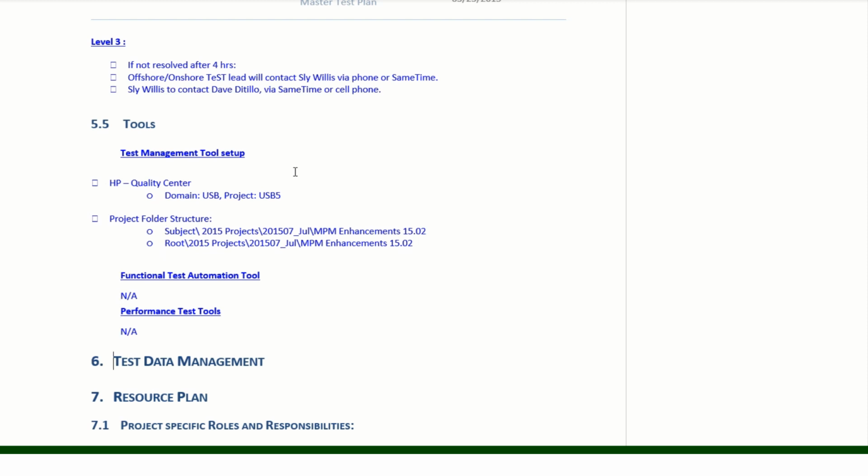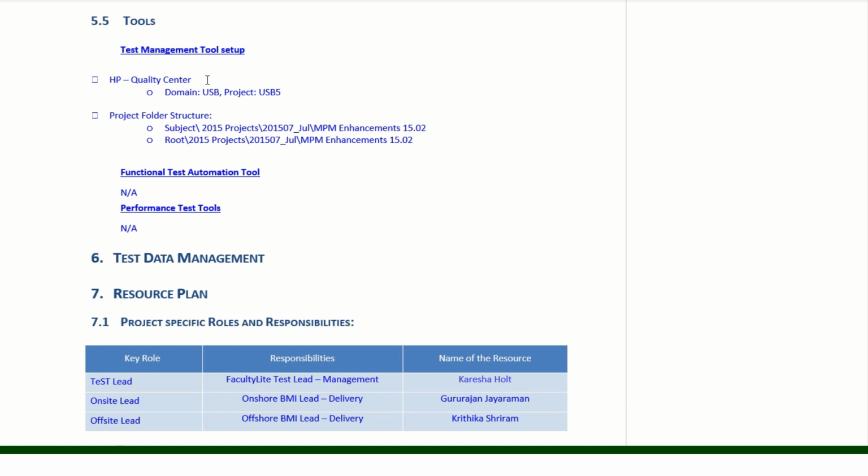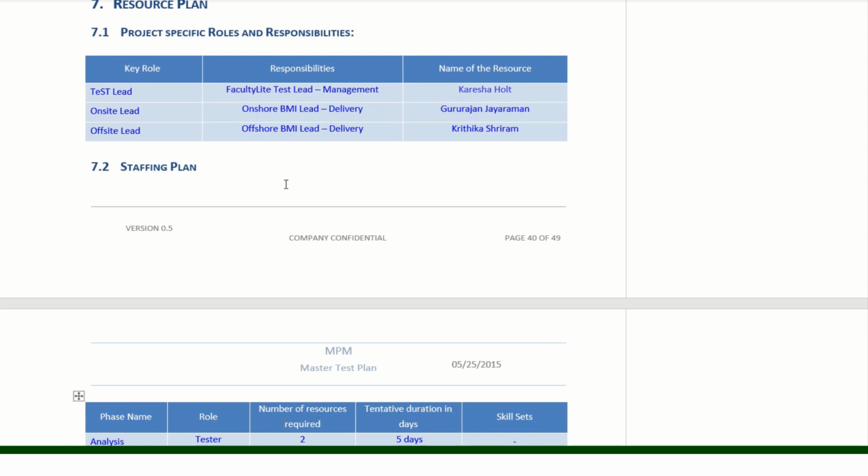Okay, test management tool setup: Quality Center is the defect tracking tool. They are using it for their own purpose. If you are using Jira, you can place Jira here also. And the folder structure where all these documents will be available, the enhancement documents, and every tool and every piece of information will be given here. Test resources: who is going to test this, the project-specific roles and responsibilities. Who will be the onshore lead, who will be the offshore lead.